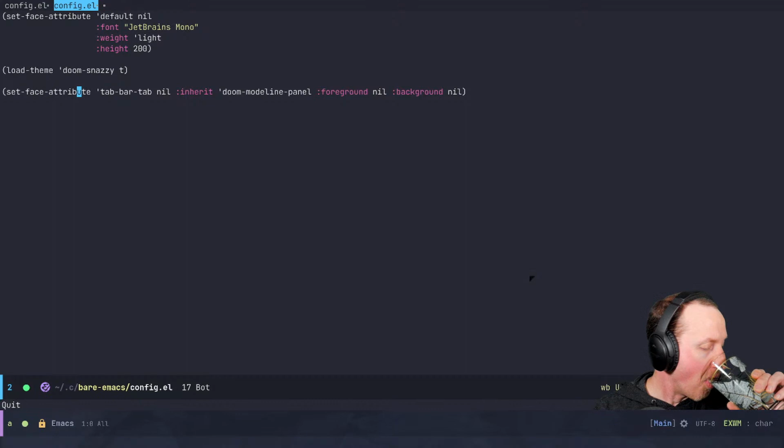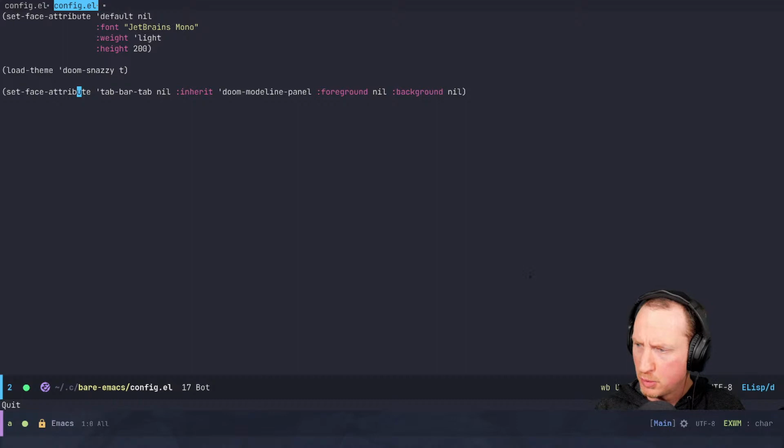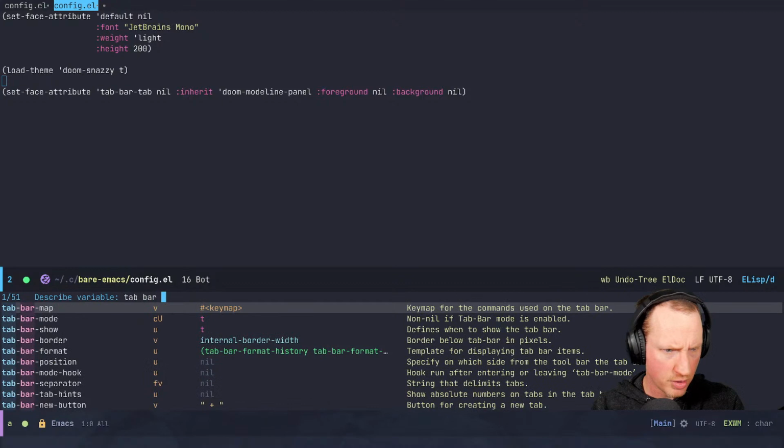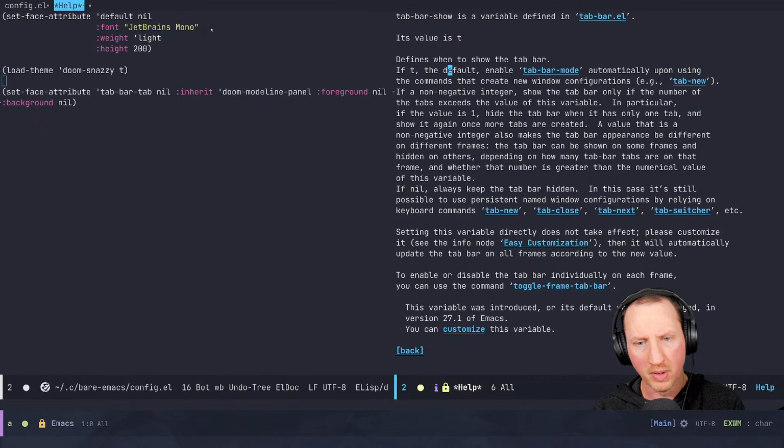Felipe says, I've been using tab bar mode with tab bar show set to nil. A visual tab bar by default has scared the few Emacs users I've shown the feature to while having named window configurations just clicks. Yeah, that's definitely another thing that you can keep in mind. If you don't want to see these tabs, I believe tab bar show is a variable you can set to nil if you don't want to show it, and then it just won't show up at all.